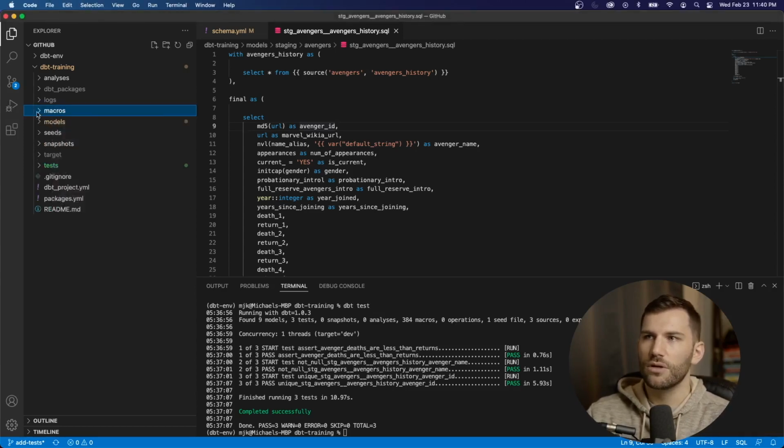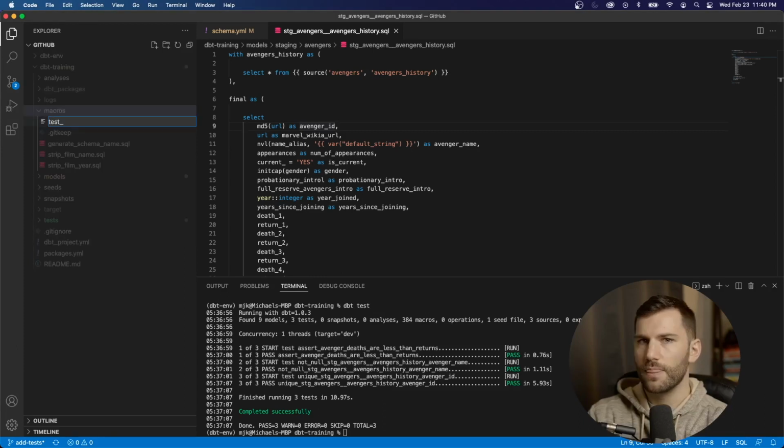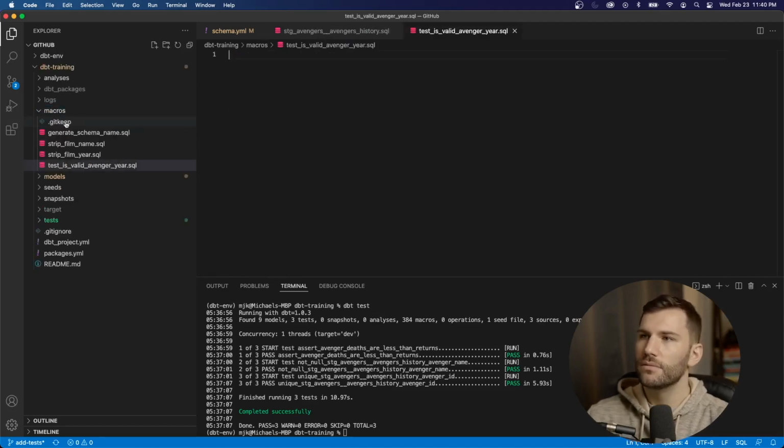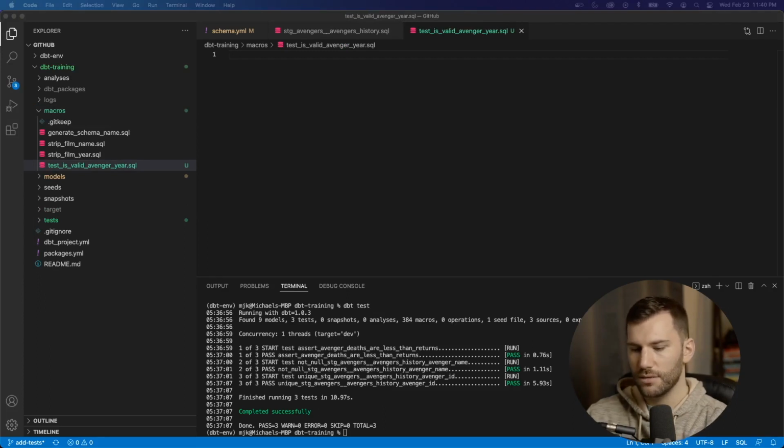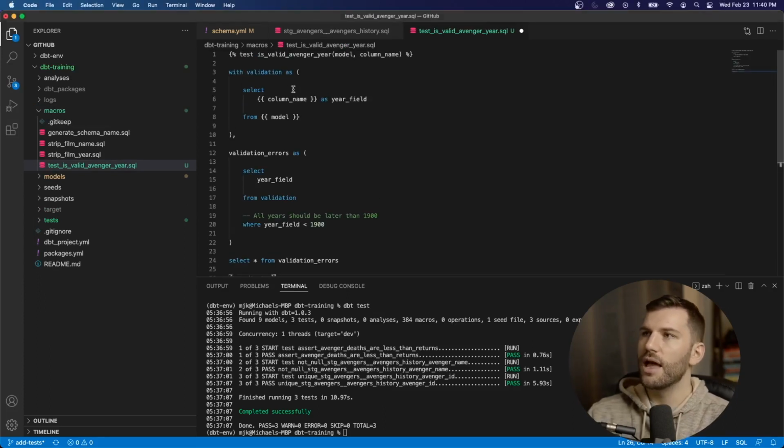So again, we'll do macros, new file. We prefix it with test is valid Avenger year.sql. And I'm going to copy and paste this in here. Really what's important here is that, just like a macro starts with the word macro, we have a block that starts with the word test, because when dbt runs and compiles, it's going to parse your project and look for these and understand that what you're doing here is not a macro. It should be considered like a test so that you can use it that way.